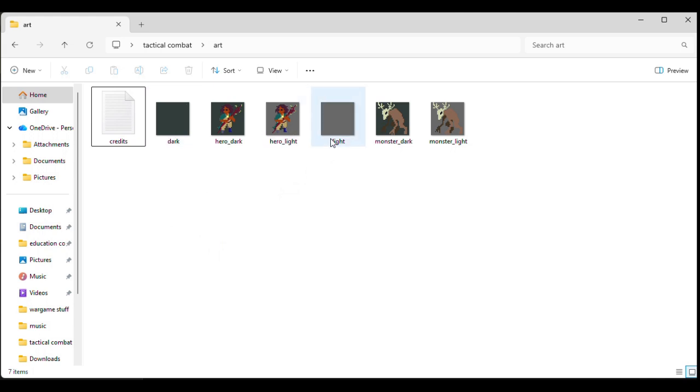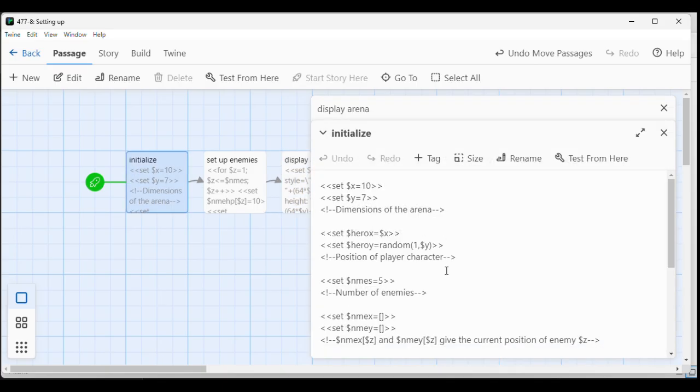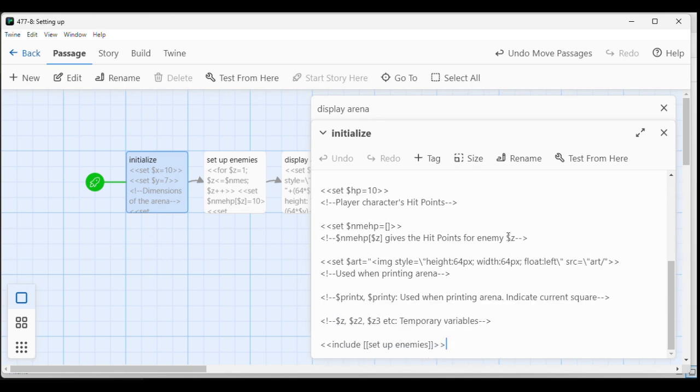So we have dark and light for the empty squares, hero underscore dark, hero underscore light for the ones with the hero, and monster underscore dark, monster underscore light for the ones with the monsters. As we add more features, we will need more artwork. I would like to remind you of this bit of code, $ART, which was quite a long and complicated looking bit of code.